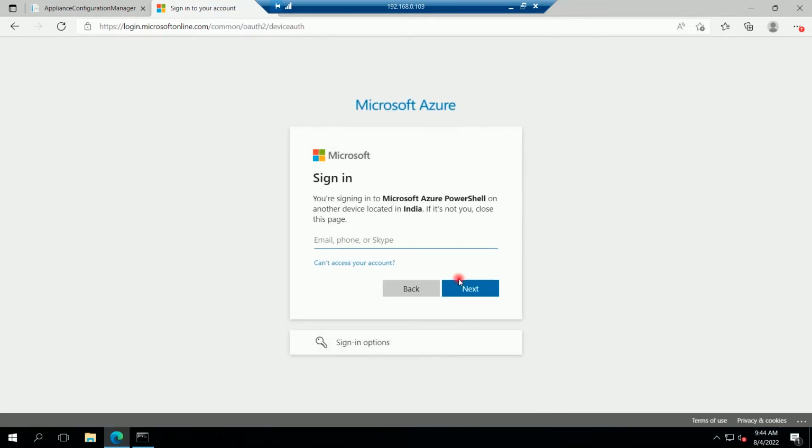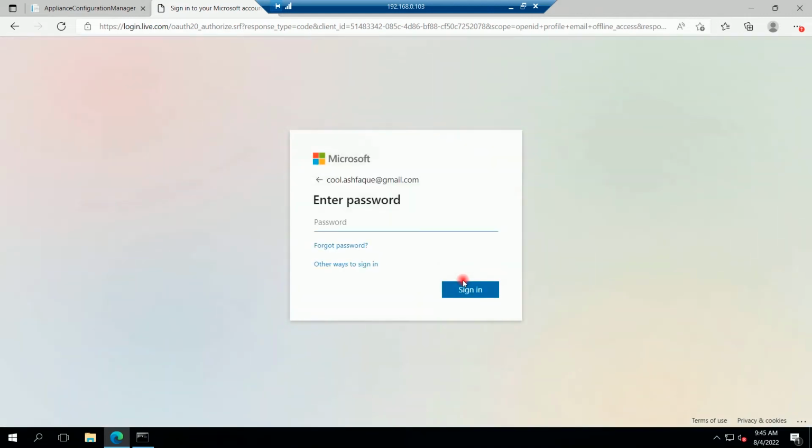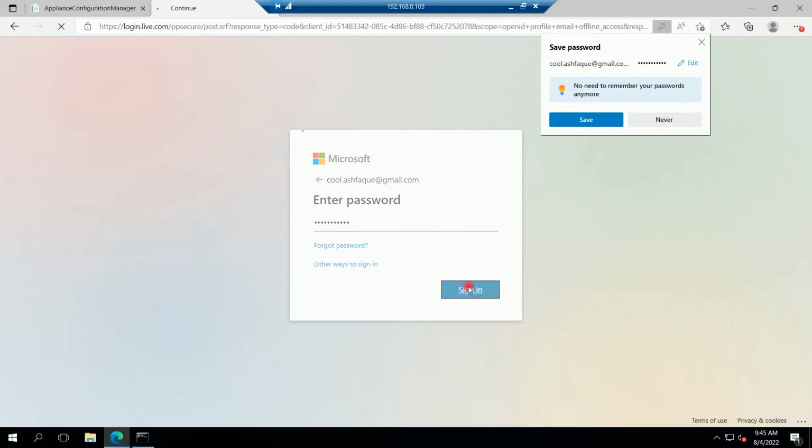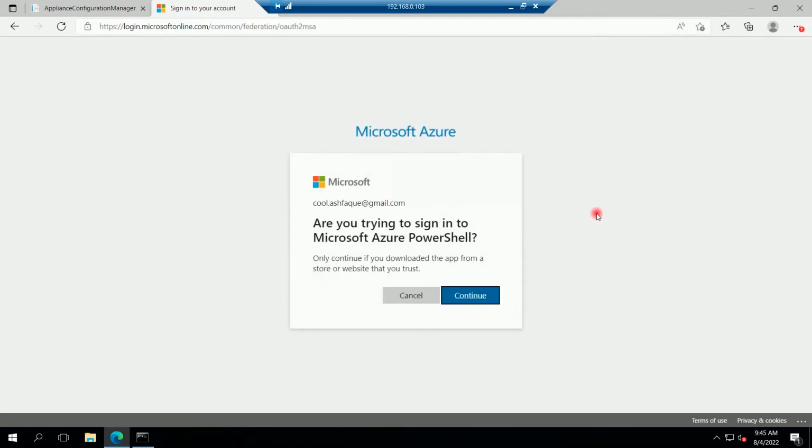I will provide the username of the Azure portal here. Next, I will provide the password for the Azure portal here. Sign in. Continue.